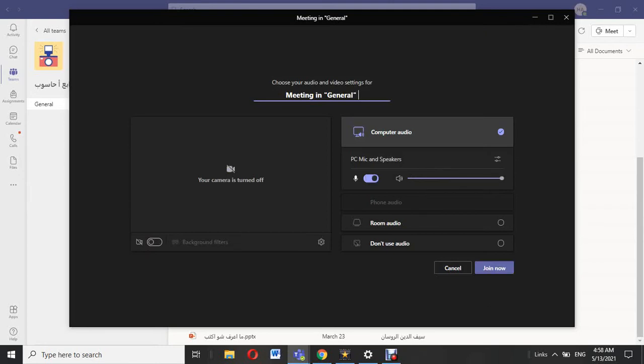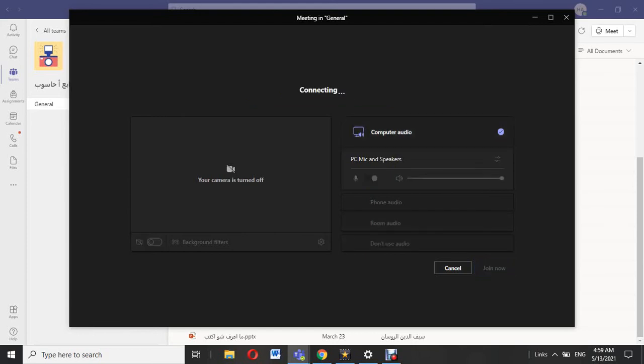The first thing is to choose the audio and video settings for the meeting in general: computer audio, or mic and speakers, and also room audio, or don't use audio, and if we want to join with camera or not. And directly after we choose all what we want from here, we just click Join now. Now we will see more options inside the meeting.